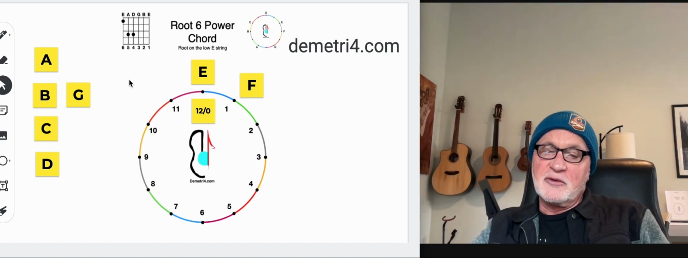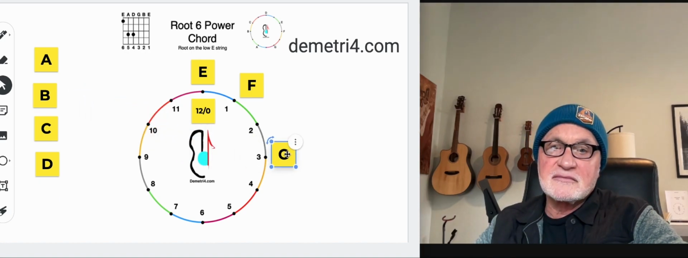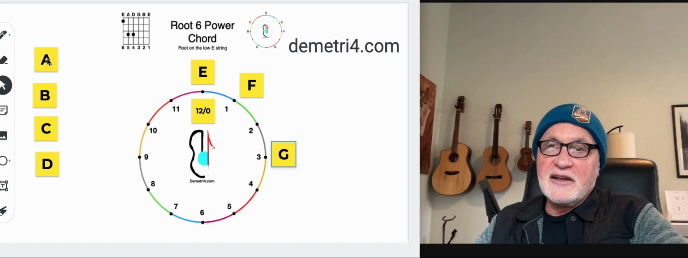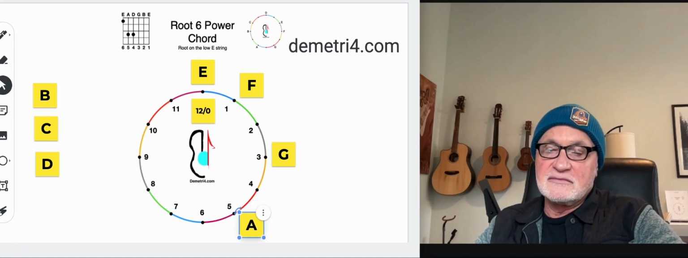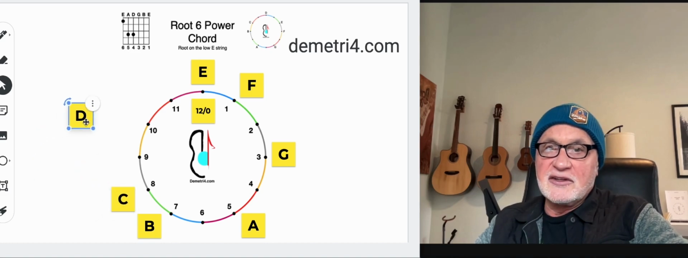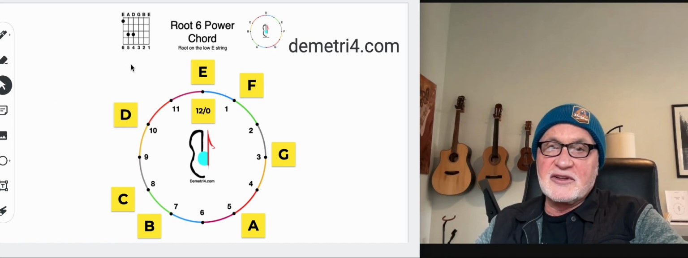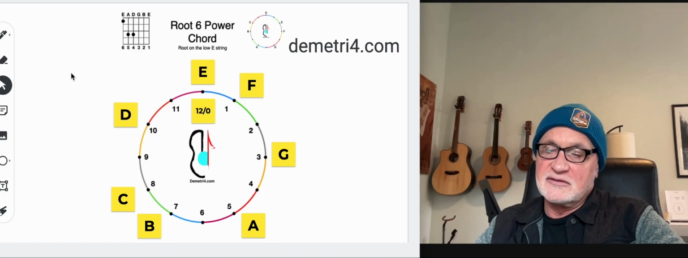Now beginning with E at the 12/0 fret, move clockwise 1 dot and place F at fret number 1. G at fret number 3. A at fret number 5, B at fret number 7, C at fret number 8, D at fret number 10. We are finally moving 2 dots back to the E at fret 12.